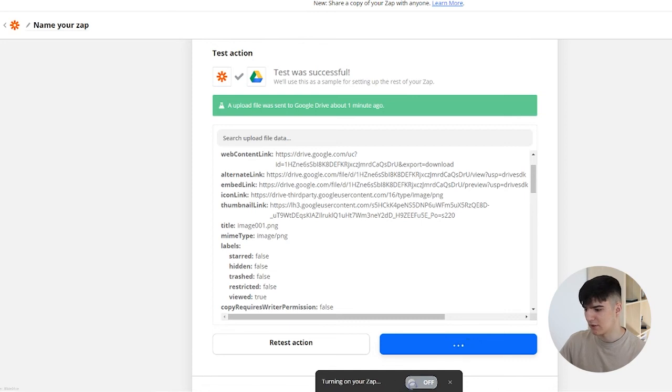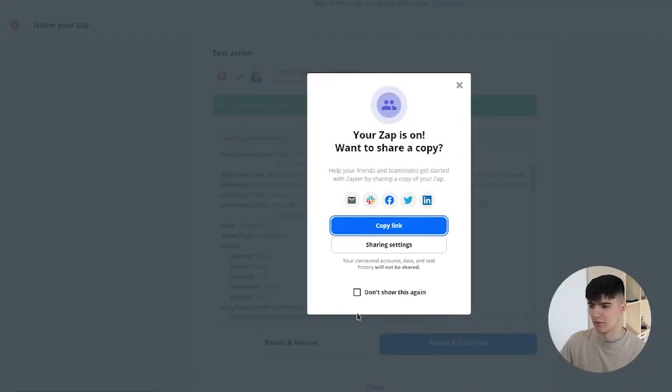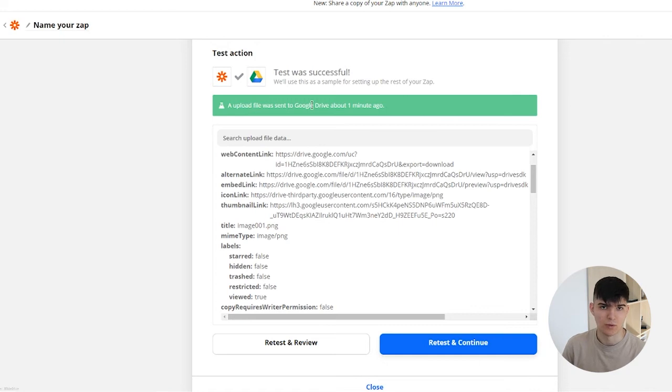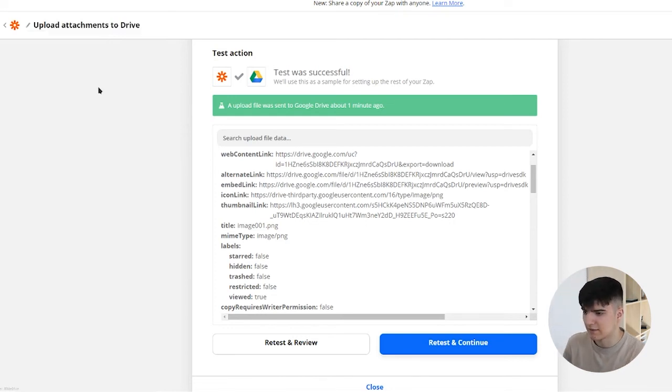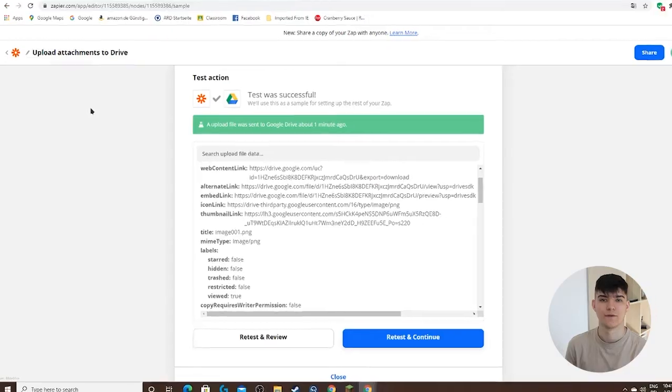We can actually turn it on, and then from now on, this automation will actually do the work that we told it to do. Lastly, we can also give it a name. So we could say upload attachments to Drive and save it like that. And now we've created our very own first Zap.